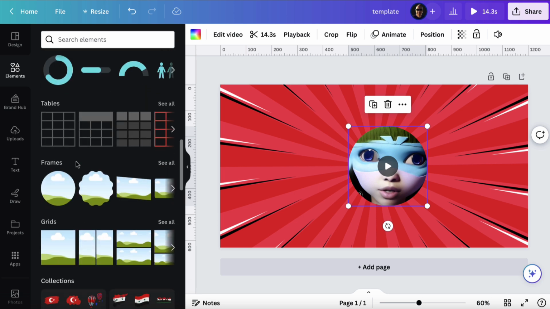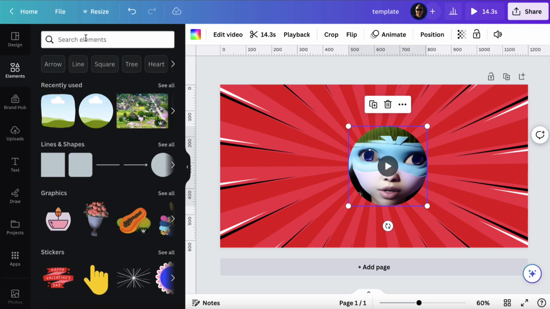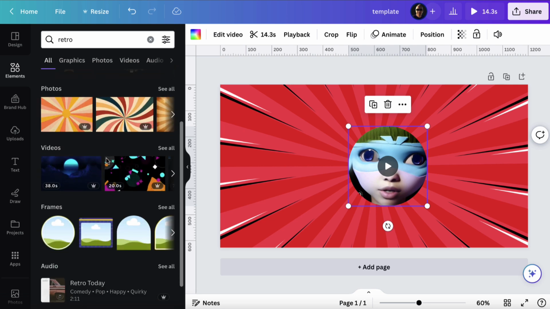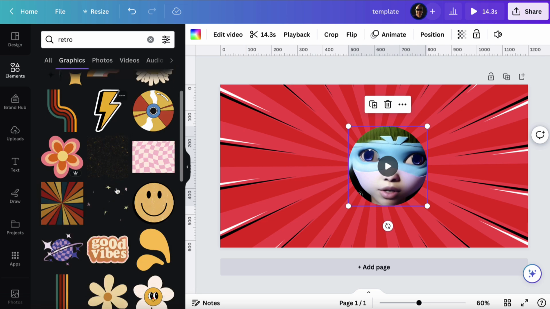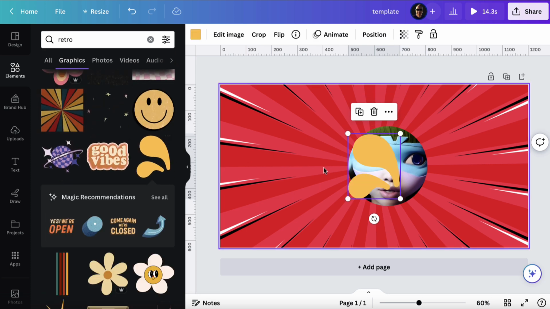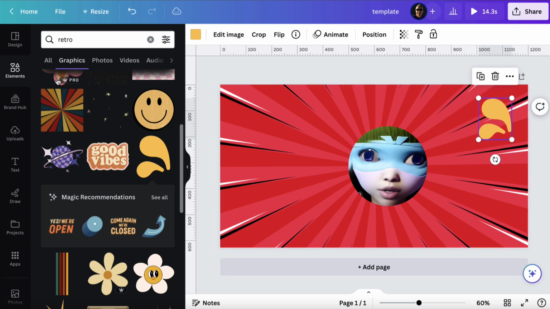We've got charts, we've got frames, we've got collections, we've got all these different kinds of things. So I could put in here retro and hit enter and see what comes in. Click on graphics, see if there's anything in here that I like the look of. So maybe you could click on this and add this up here, bring it down. You could add your logo.